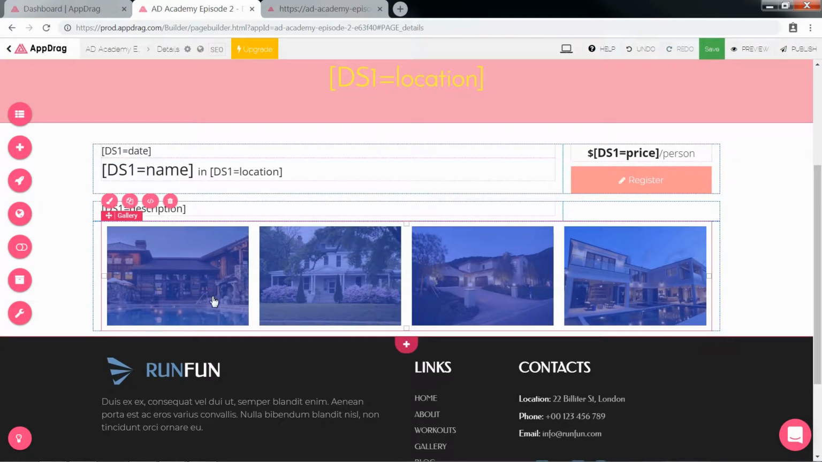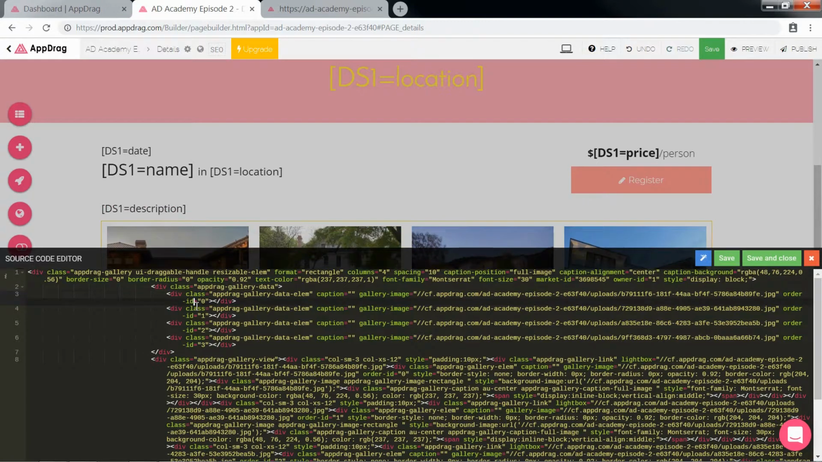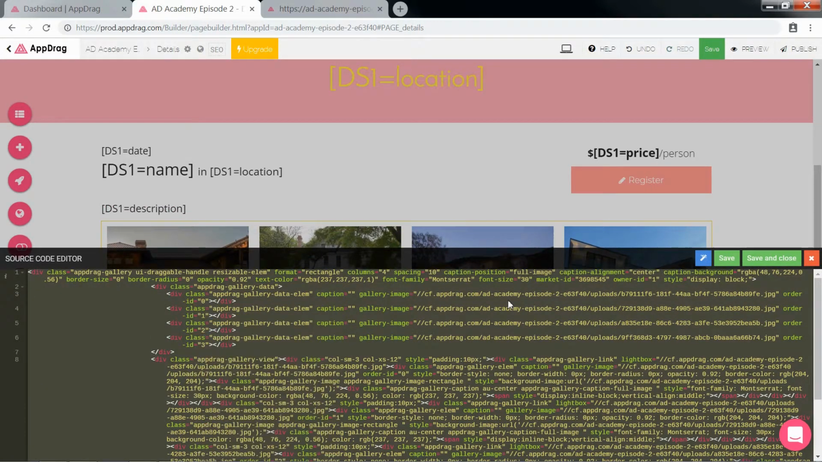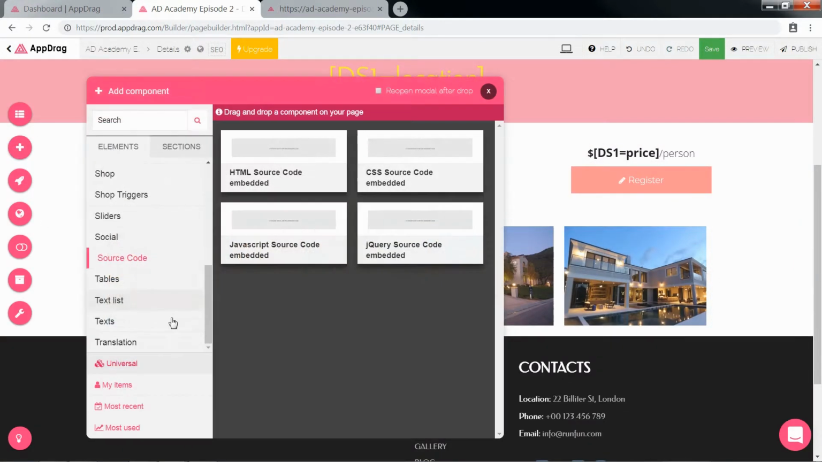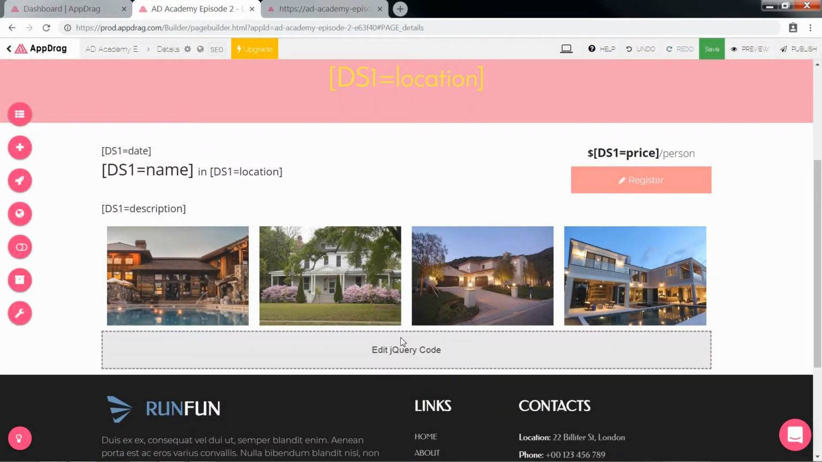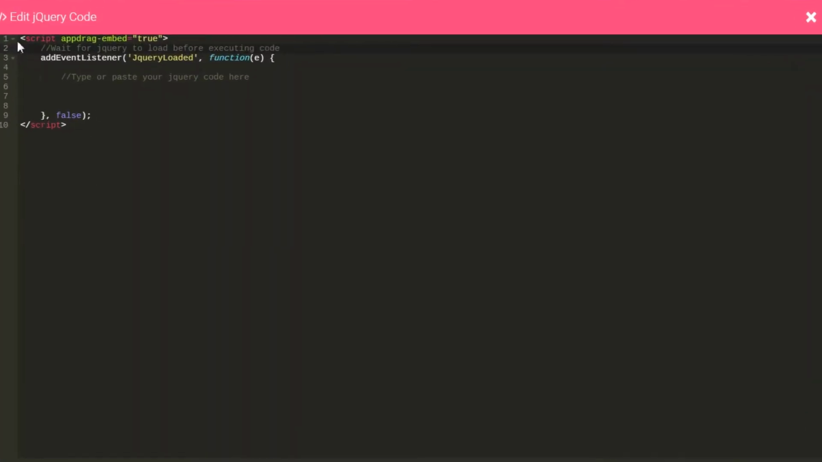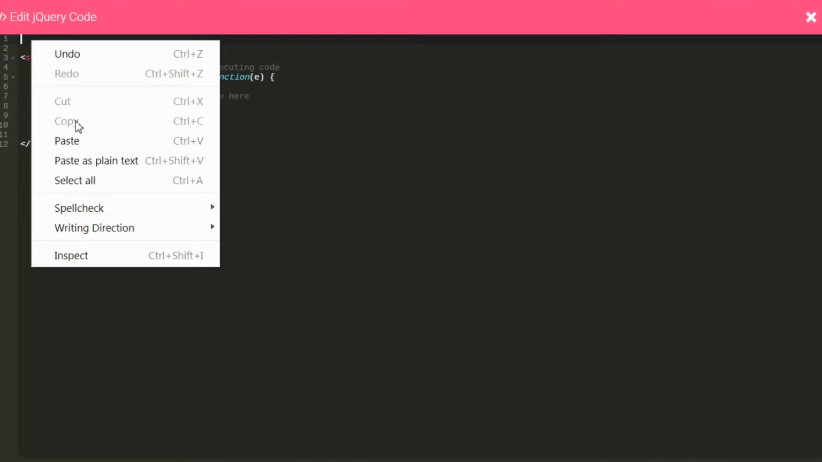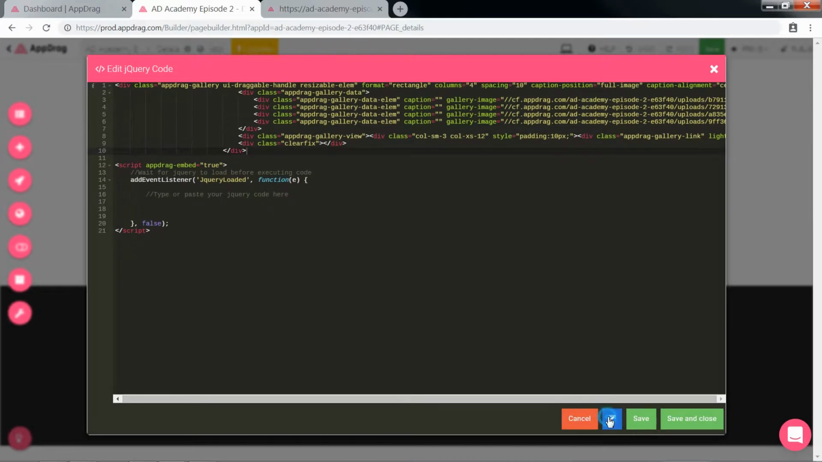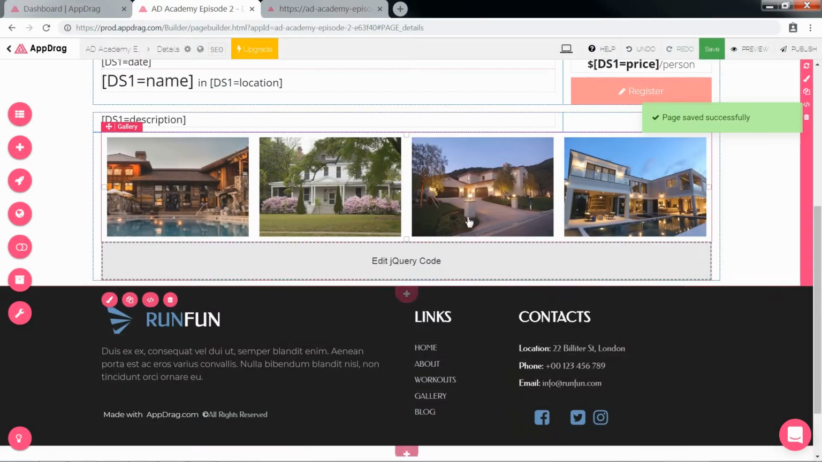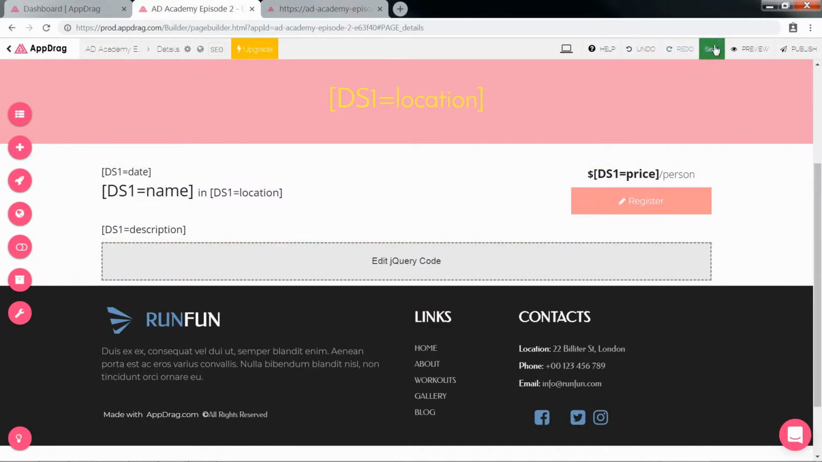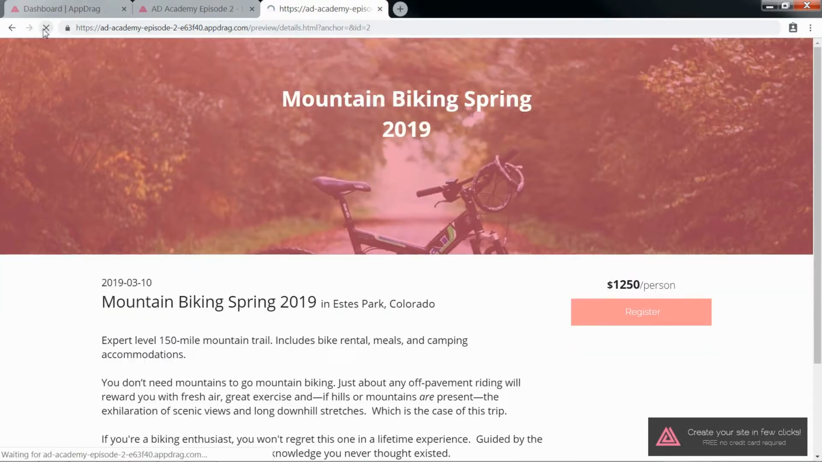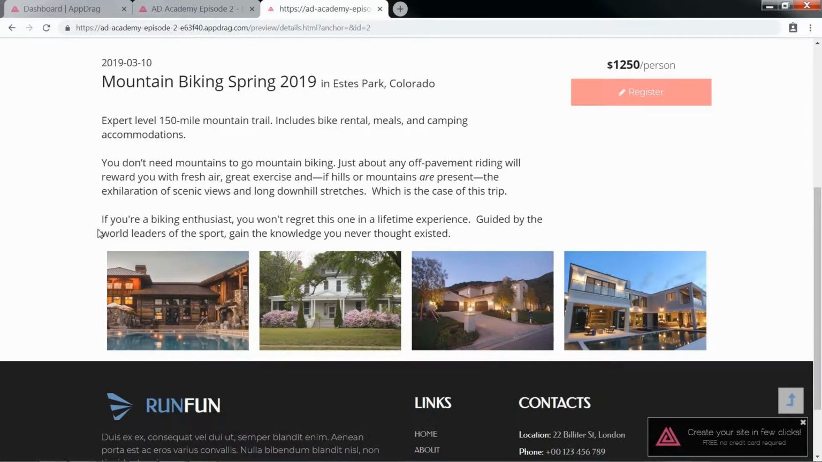Now if I go into this gallery's source code, copy the entire code, drag in here a source code block, paste it in, and now delete the gallery entirely. Let's see what happens. Refresh, and there it is. So now we have a good looking gallery, all in code.